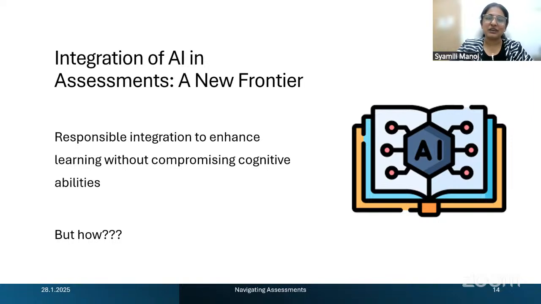And as teachers, we have the responsibility to make them aware that if we are not responsibly integrating AI, there is a chance that their cognitive abilities will be impaired. So we have to integrate the AI so that they can enhance the learning process, but not compromise their cognitive ability. But how is something that we have to think about and have a discussion on.